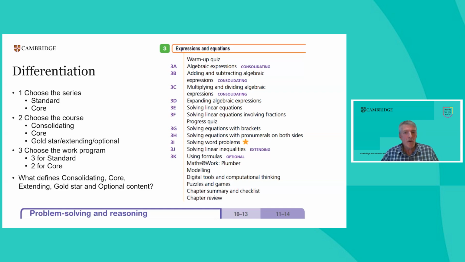The classification system for core aims to help teachers choose sections for their classes with these classifications. So consolidating, these are sections which revise key content from previous years. The core sections, naturally, directly covering the WA curriculum. The Gold Star sections covering WA curriculum but are judged as more challenging from an author's perspective and teacher's perspective. And there are some optional and extending sections as well, which correspond to some optional content in the WA curriculum or some of the content in the Australian curriculum that's not included in the WA curriculum.